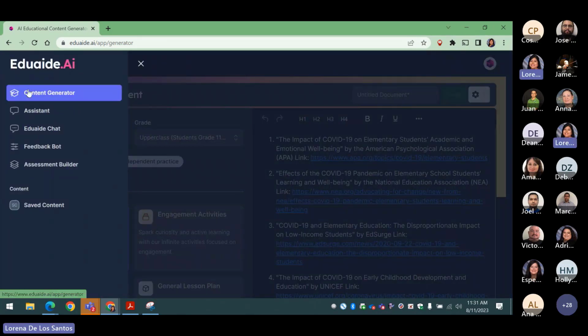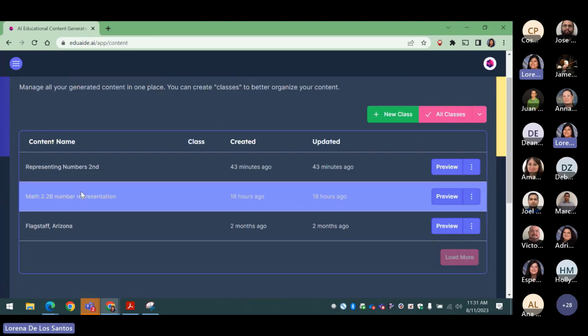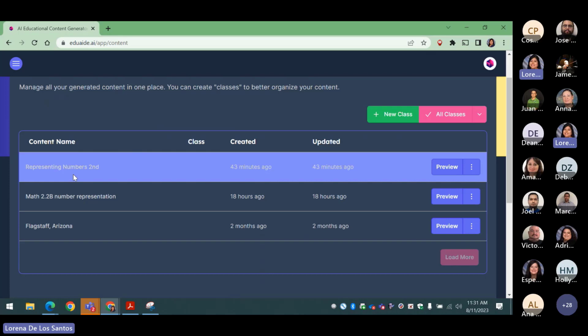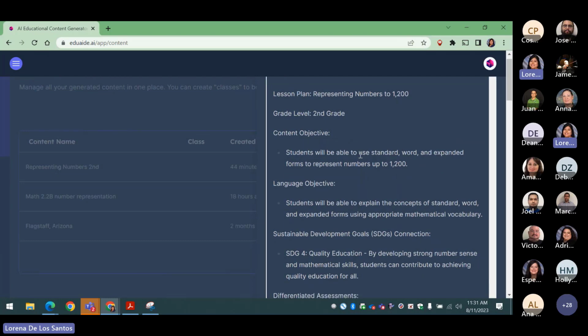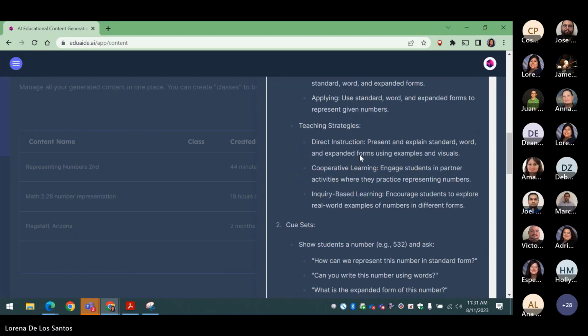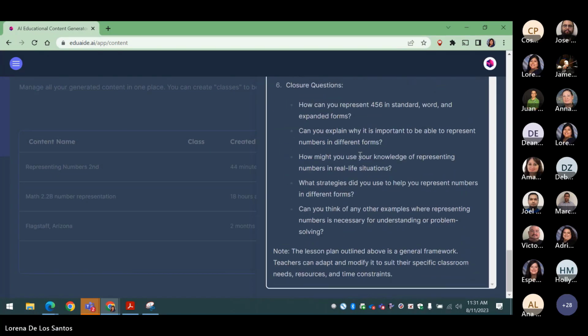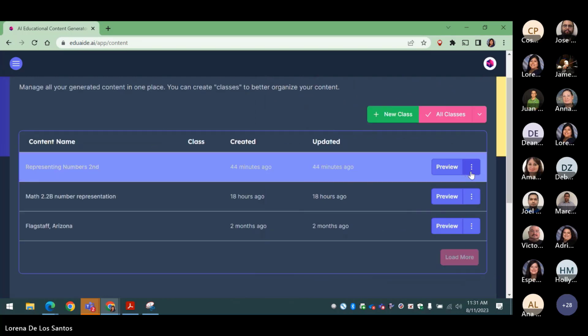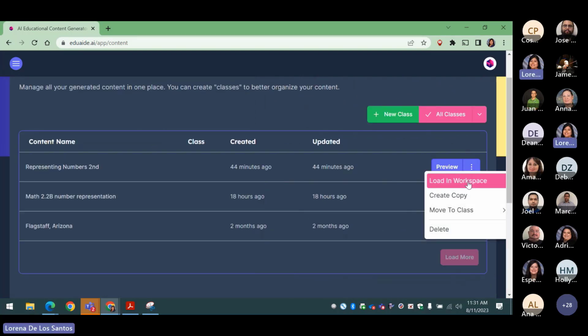Okay, and then the final thing right here, this is where our saved content goes. So this is the one that we saved earlier, representing numbers, second grade. So if you save something, this is where you will find it. You can preview it here. You can load it into your workspace, or you can delete it or move it to a class.